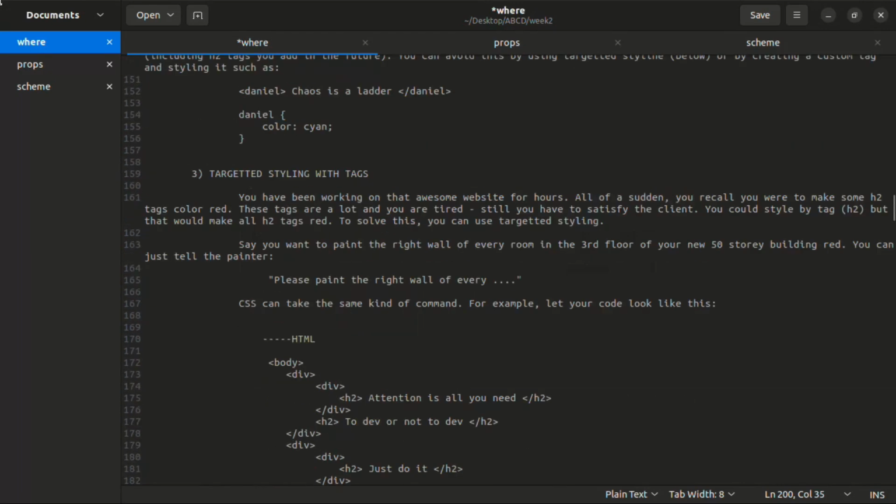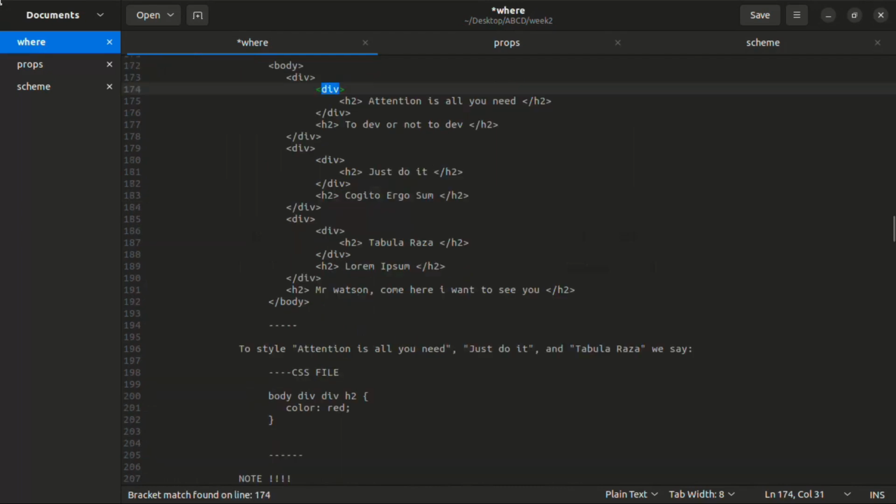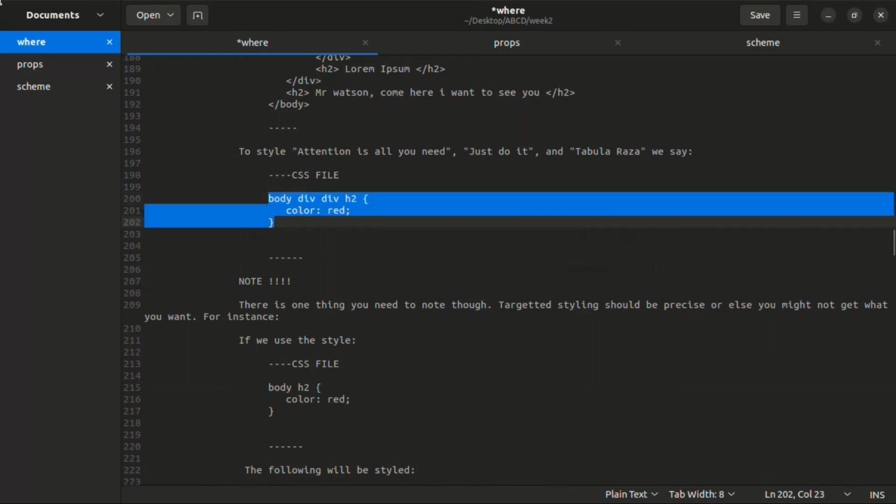The same way you can tell the man to go and paint the right wall of every room in the 3rd floor of your 50-story building. That's the way you can tell CSS to go and style the h2 tag that is inside the div tag, that is inside the div tag, that is inside the body tag. So you see what I did here. First start with the topmost, the parent, body, parent, body, div, parent, div, and then the child, h2. And then you can style this.